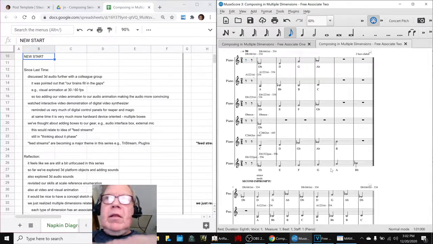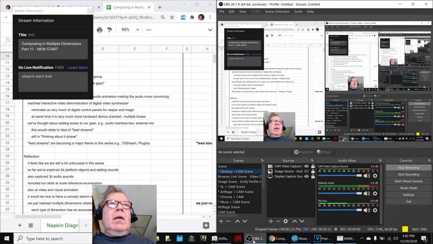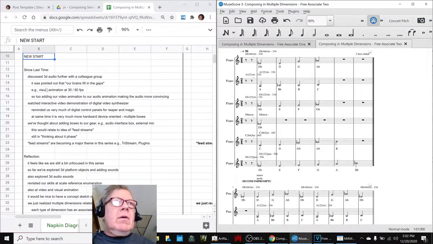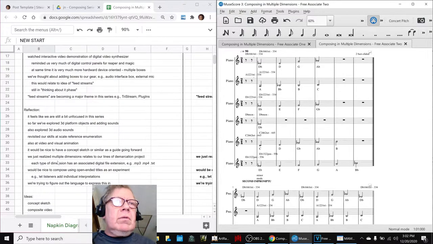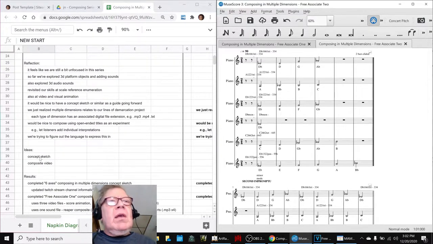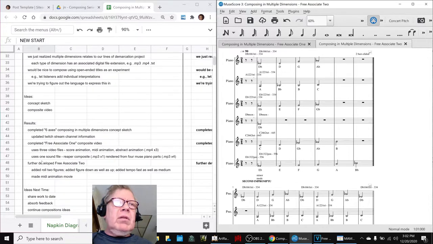Ladies and gentlemen, this is a recap of Composing in Multiple Dimensions, Part 11, New Start. In today's episode, we set out to do a couple things. We realized, based on feedback with different people, including y'all, that it would be helpful to ourselves to further continue clarifying what it means to say we compose in multiple dimensions.